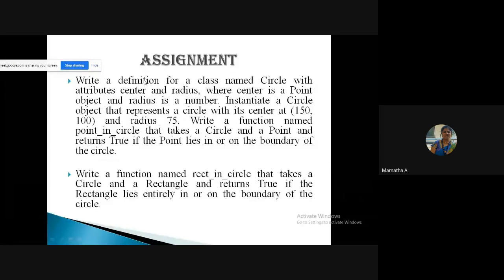Okay, so the thing is, I should have a definition for a class circle. The attributes for the definition are center and radius. What is the center again now? What is the center? Center is an object of which class? Point. Class Point. And radius is just a number for me.